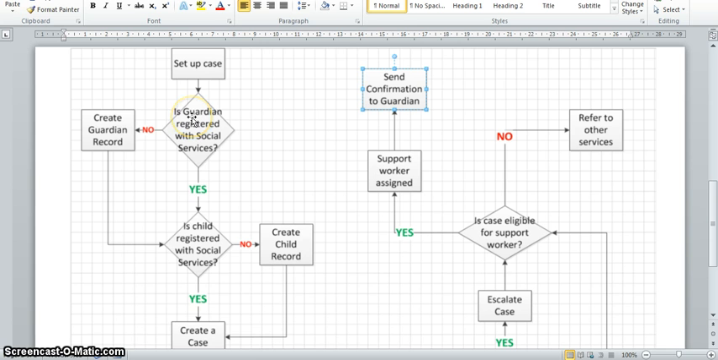The diamonds are decision-making blocks. Is the guardian registered with social service? In other words, you set up a case and check the guardian of the child. If it is registered, you follow on to the next diamond, which has another yes or no question. If it is not, then we need to create a guardian, and the square is used for that reason.